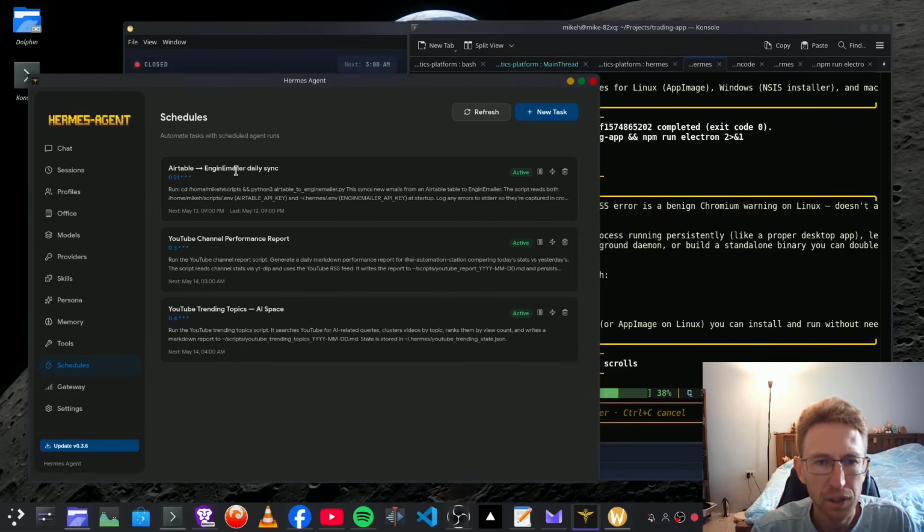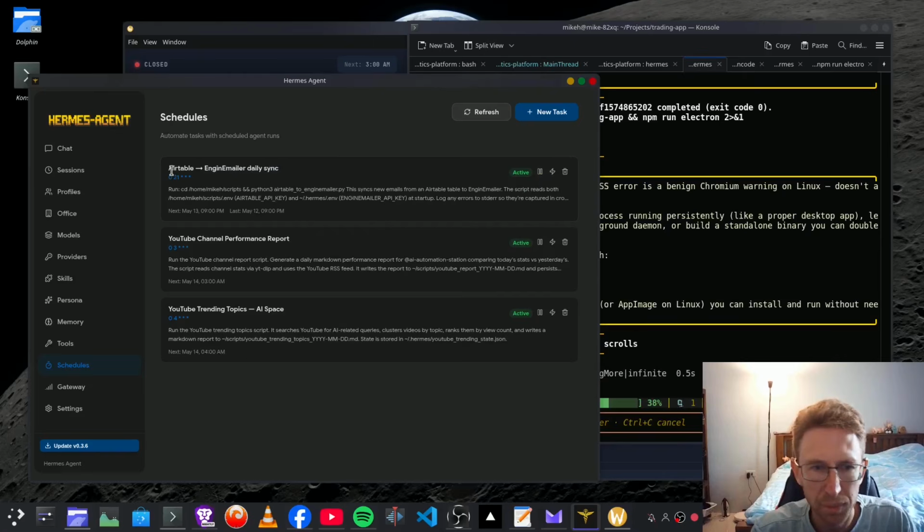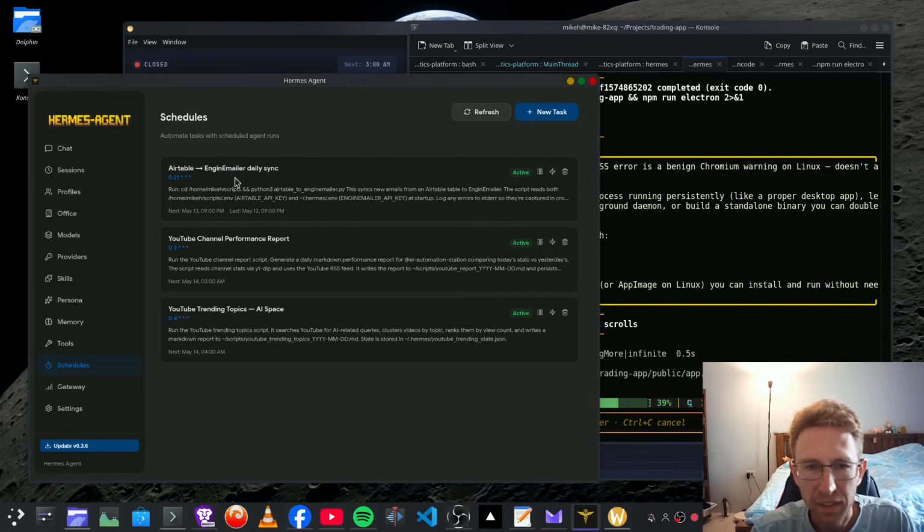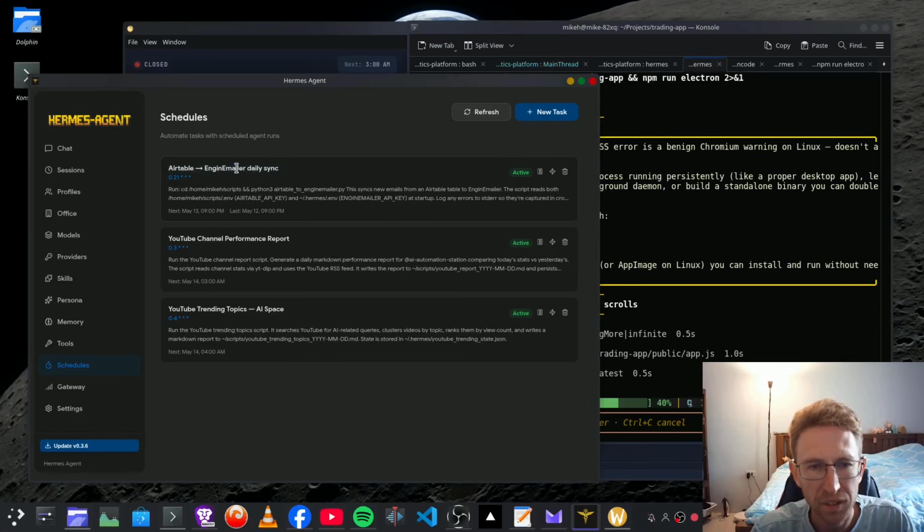Another thing that I want to show you that you can do with Hermes Agent is that you can set up cron jobs to perform different actions on your behalf. And as you can see, I've already got 3 different cron jobs set up here. I'll make a full video showing how to create these cron jobs relatively soon as well. Essentially what this does is this is for my email subscription database on school. So it's automatically adding people from Airtable into my email marketing platform.